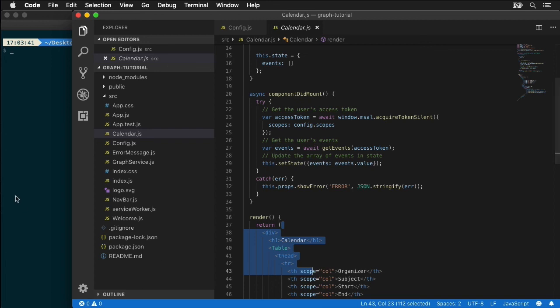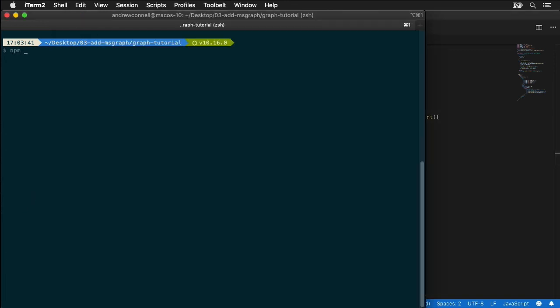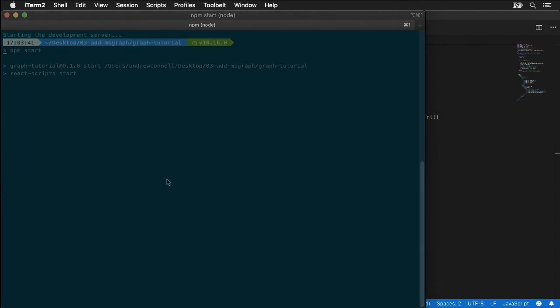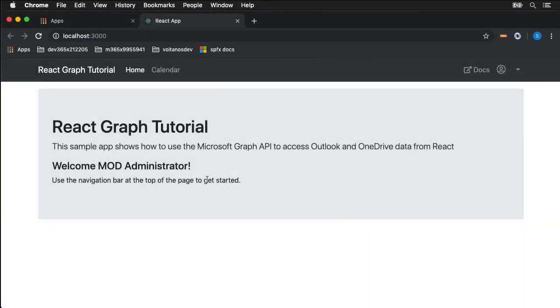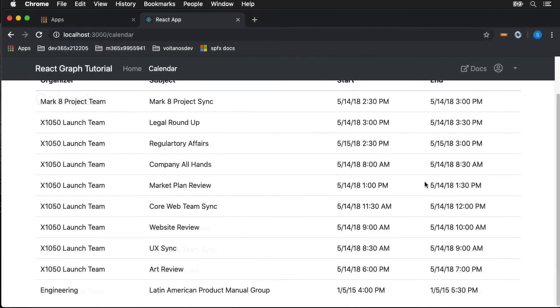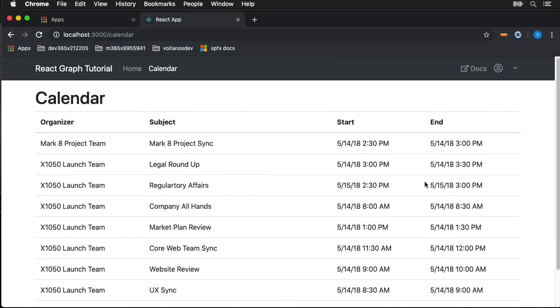So let's take a look and see this run. I'm going to come over here to my app and just do an npm start. So wait for this to spin up and spin up our browser. All right, so we're still logged in from the previous time we ran this, but now we have our calendar event. So let's go to our calendar component, and here we can see all of our calendar items coming back from the Microsoft Graph, taking advantage of the client-side nature of the Microsoft Authentication library and the Graph JavaScript SDK.